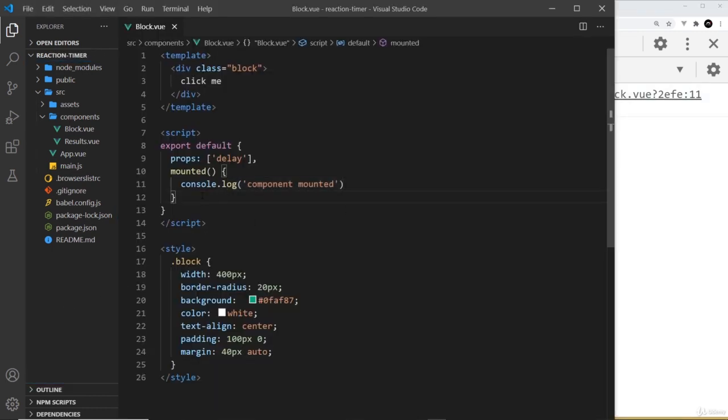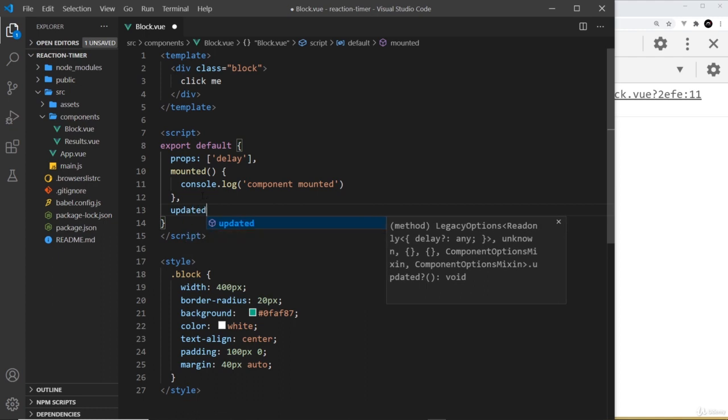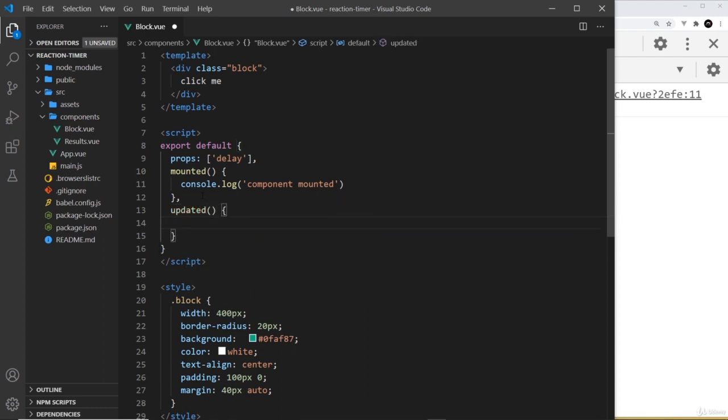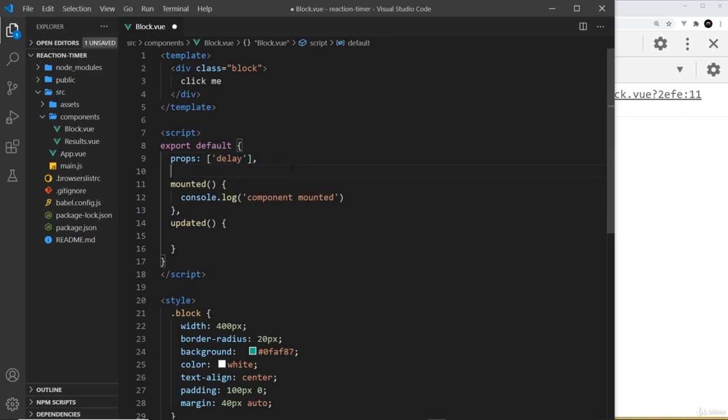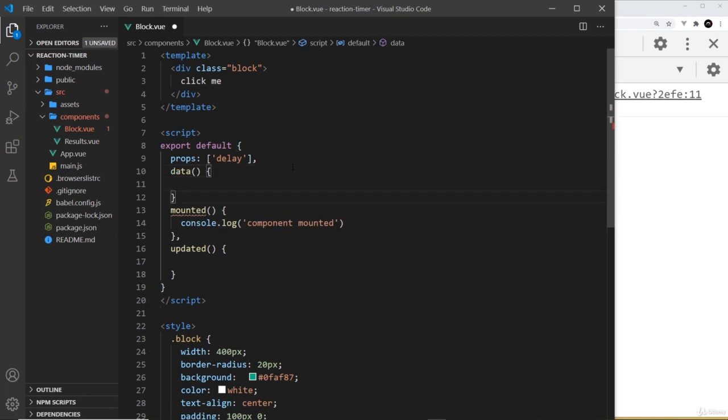So let's try another one. I'm going to now use the updated hook, and remember, this fires when any data inside our component is updated. Now, we don't have any data that is going to update over time inside this component. We only have the delay that's passed into us, and it doesn't change after it's been passed in. So let's instead create some data for this component, and inside here, we need to return the object.